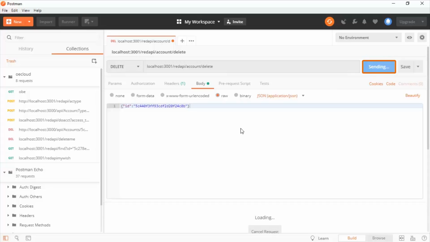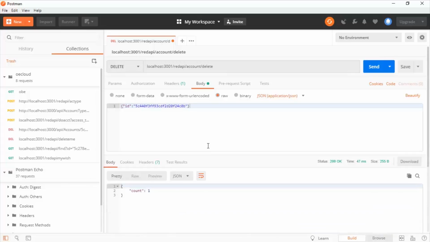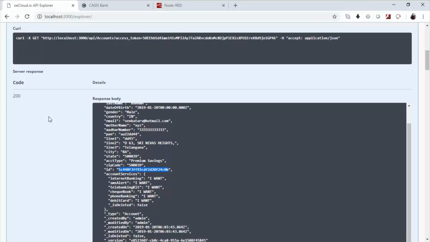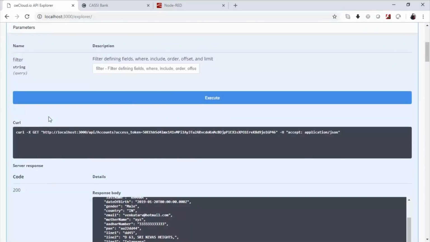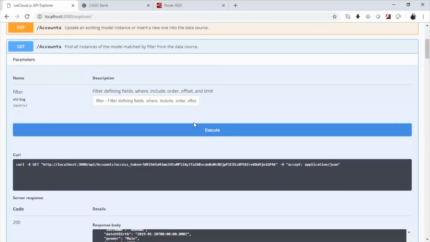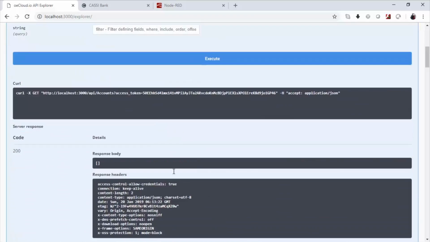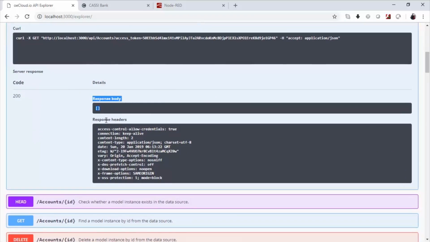So I send it, and you could observe that the count is 1 here, which means that this operation is successful. Let us also verify the deletion by doing a get. So you could see that the earlier record is no more existing. That means that the delete operation is successful with this destroy node implementation.